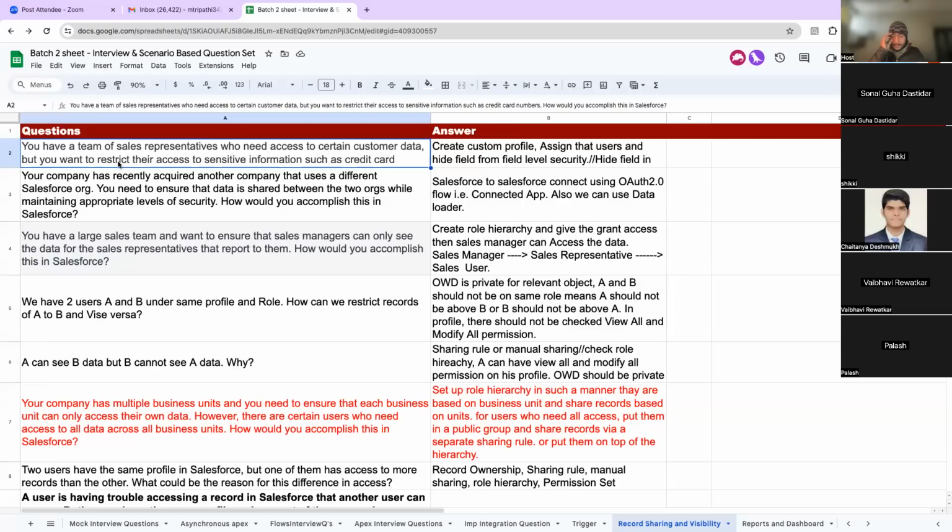Any doubt in this question, guys? Why not remove this field from the page layout or Flexipage itself? See, if you just hide it from the page layout, it will just be removed from that particular page layout. That's it. There may be instances where the user will be able to see that field from elsewhere, like in the lookup filter, or maybe you have created a Lightning web component. But if you hide this field from the profile, that eliminates all chances of this field being visible to that user in any circumstances.